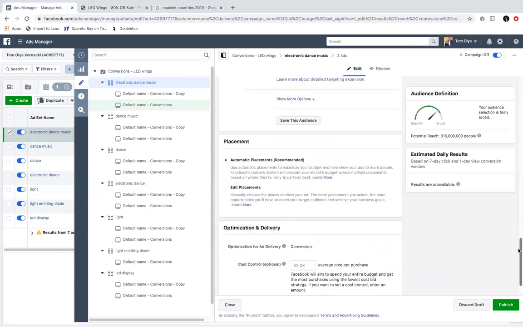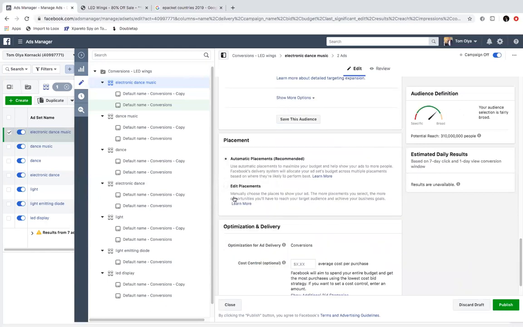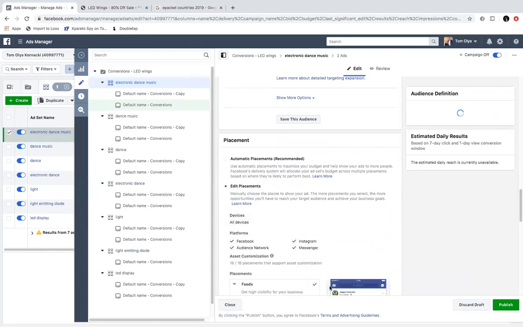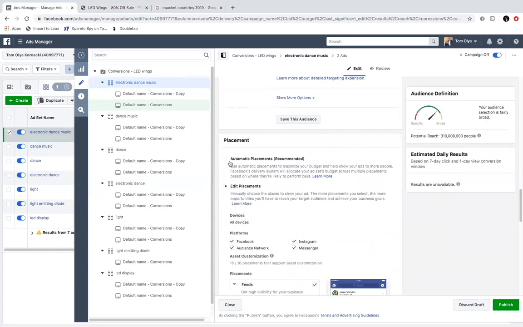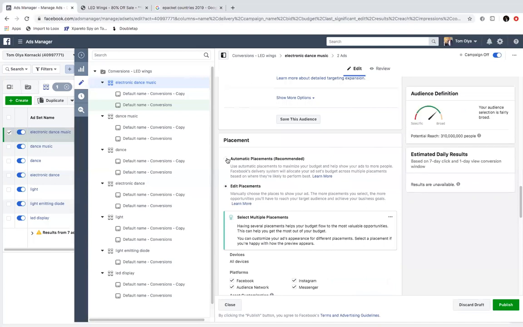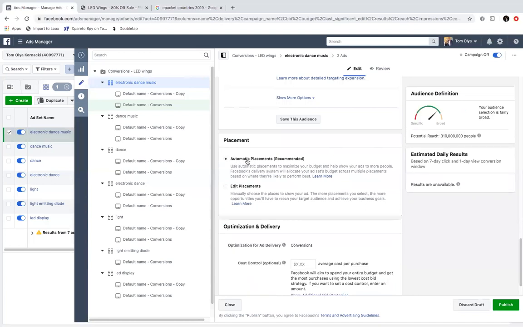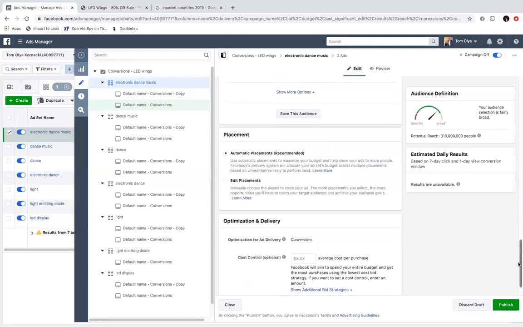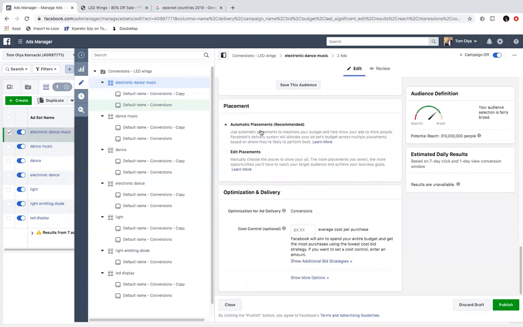And we're going to go down. Leave this on auto. I know a lot of people like to click edit and they only want to hit feeds. No, that's not it. It's 2020. It's different now. You want to leave it on automatic placements. That means you get the maximum exposure so that Facebook can really see where it has the cheapest purchases for this product, okay? And there you go. That's it. And you're going to hit publish, okay?